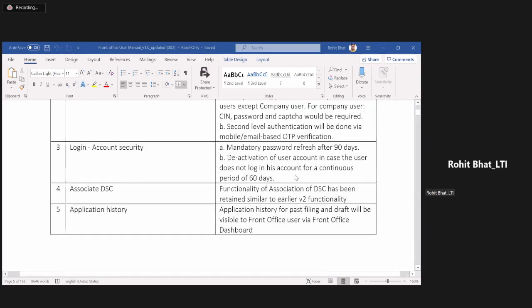For login and account security, we have made a mandatory 90 days refresh. So what will happen? It will send you an email. You need to update your password once you are approaching the 90 days. If you are not updating within that 90 days, your password will be deactivated on its own. So you need to make sure that it is updated accordingly. Associate DSC functionality has been retained similar to the earlier V2 functionality. There's no change in that. We had made sure that the associate DSC is done.